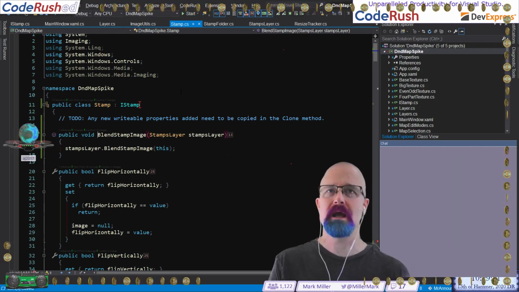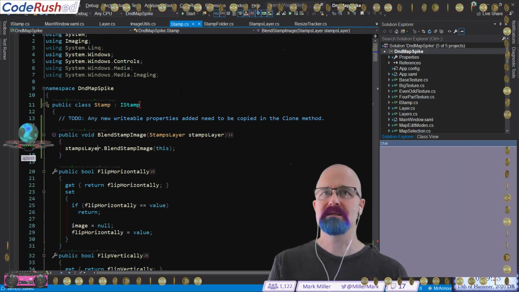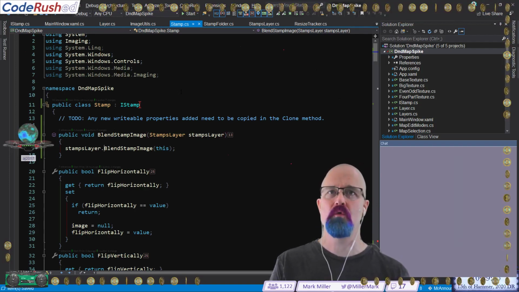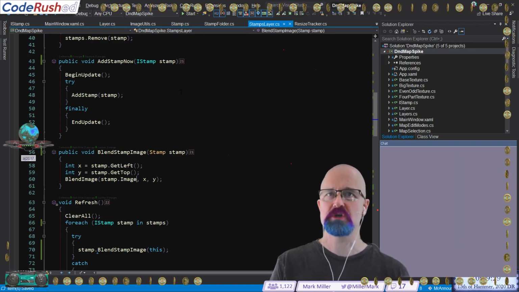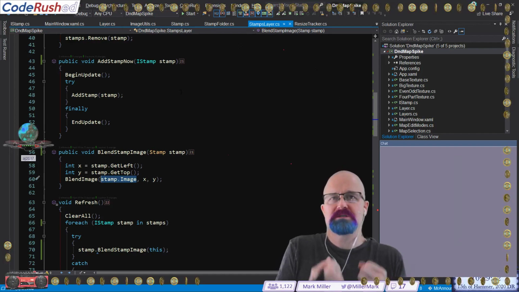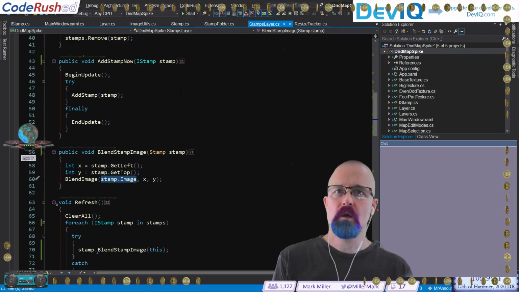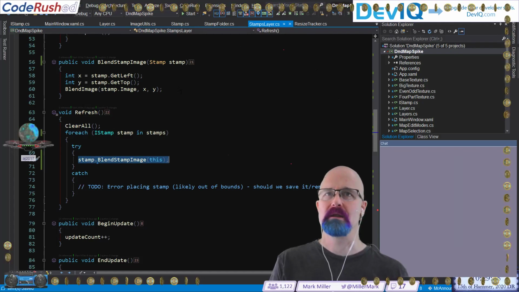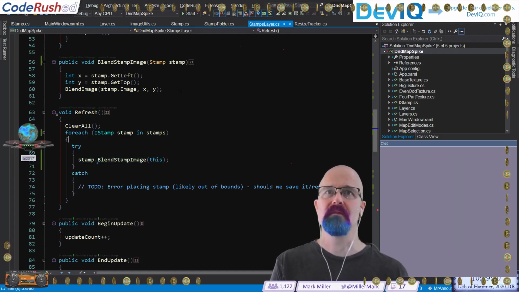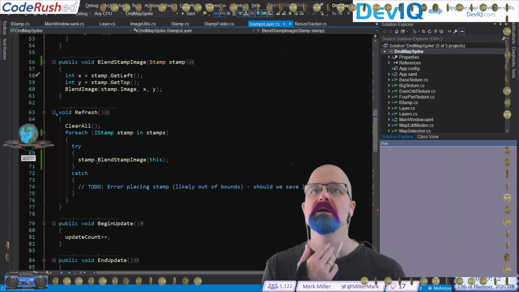But the reason why is we need to give it an actual stamp at this point. Blend stamp image needs a stamp so we can get that stamp's image. If we have a group of items, there won't be a single image that represents the group. We need to implement that differently. So this was a potential problem that we needed to fix. That's why we made that change.